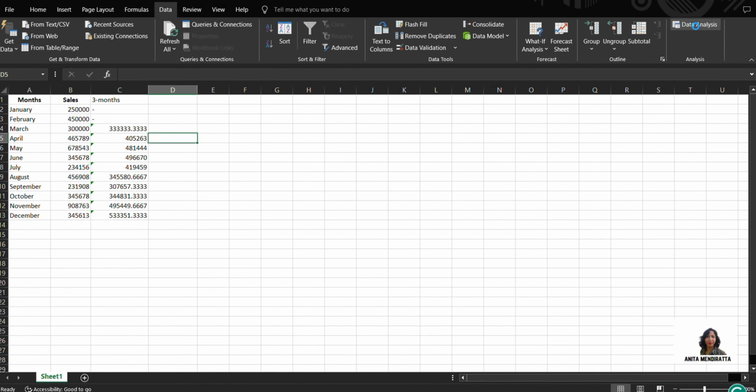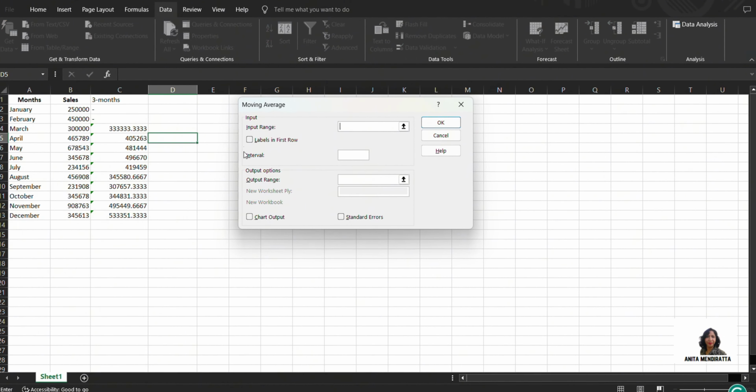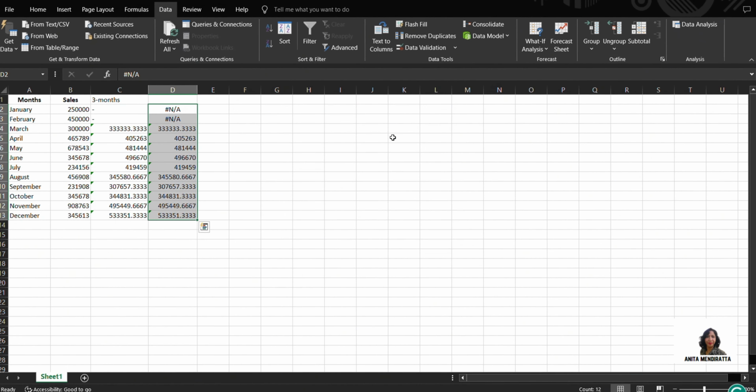I click on it. This dialog box appears. I select Moving Average by double clicking on it. And this dialog box appears for moving average. So my input range is my sales values. So I press Shift Control and Down Arrow. And my interval is 3 months, so I write 3. For my output range, I want my values to start from D2. So I press D2 and then OK.